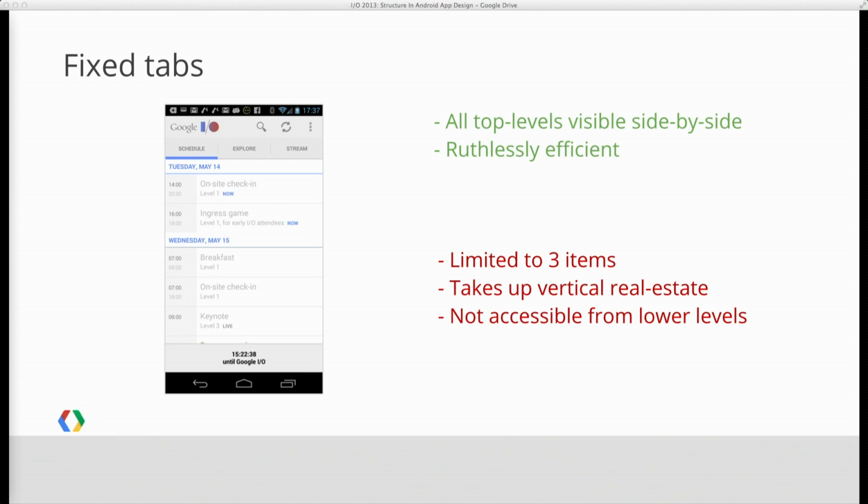Not so good is it's limited to 3 items because it takes up horizontal space to put items in there. It also takes up vertical real estate, as you can see here. So if space is precious in your data segment below, then be mindful that you're giving away space by using a tab control up there. And again, it's also not accessible from the lower levels. So as soon as you navigate away, you have to navigate up to get back to the top-level navigation.